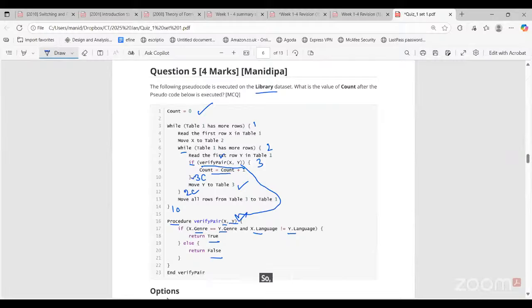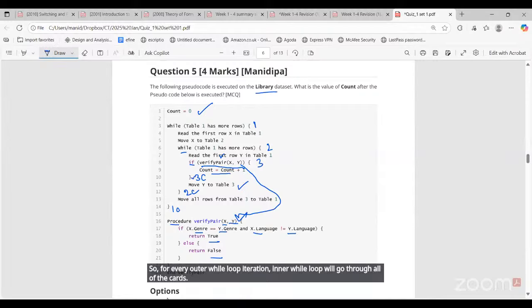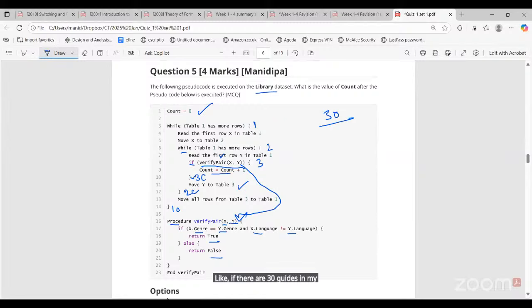So for every outer while loop iteration, inner while loop will go through all of the cards, right? If there are 30 cards in my deck, outer while loop first takes one card, then I enter the inner while loop. Now inner while loop will run how many times? As many cards as there are left in the deck, that is 29 cards. Right. And all of the 29 cards are moved to which table? Table 3. Right. So once the inner while iteration is over for a particular outer while iteration, then all the rows are moved back from table 3 to table 1. Okay. Because now you're going to do what? You're going to pick the second card.